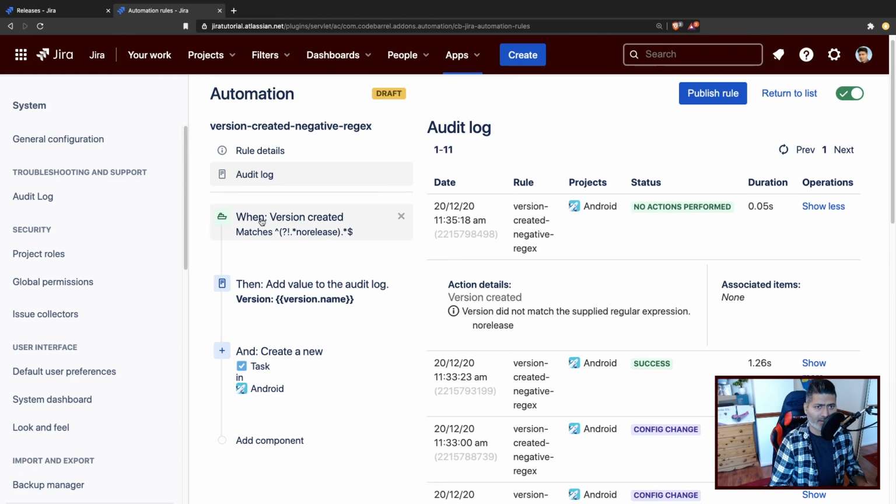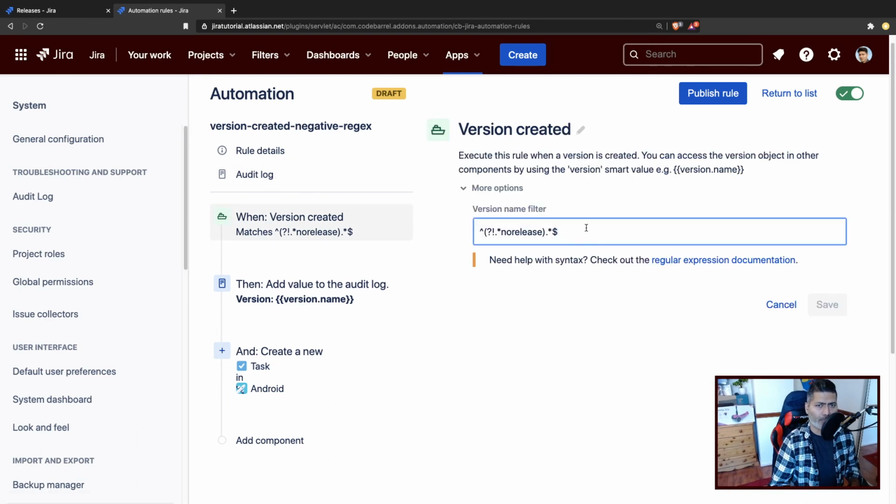So there are a few things that I covered in this video. Number one, we covered the version related trigger. And number two, we discussed the no release or whatever regular expression that you want to match or not match. And we also talked about the audit log.